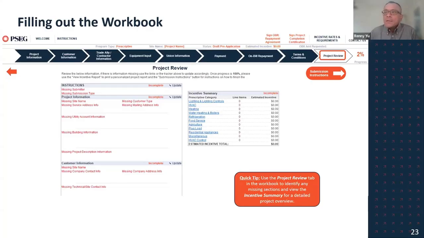The incentive summary towards the right side will show the customer the project scope, the savings, and the incentive associated with it. And this particular page makes a good proposal piece as well. So you can have a summary of all the estimated incentive on this particular page or tab.